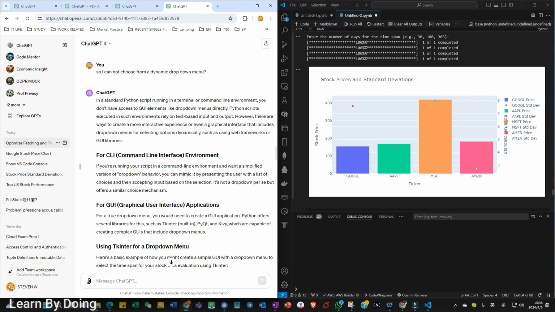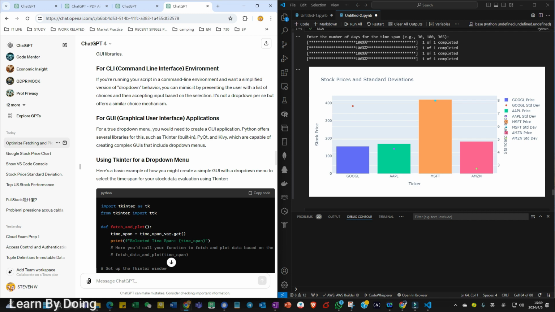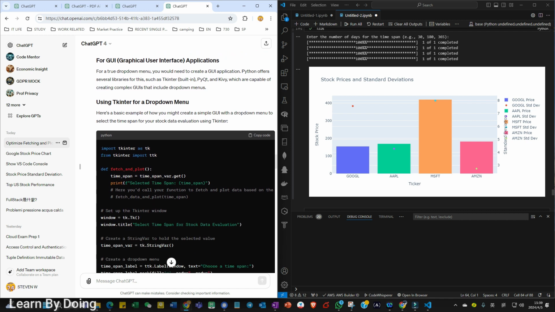Okay, there are some limitations. However, there are ways to create an interactive experience and a graphical interface that includes drop-down menus for selecting options dynamically, such as using a web framework or GUI libraries. Okay, so here, blah, blah, blah. If you want, you can read it. So let's try. Here is Tkinter for the drop-down menu.